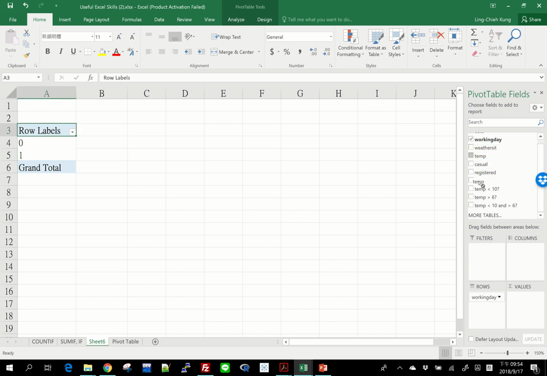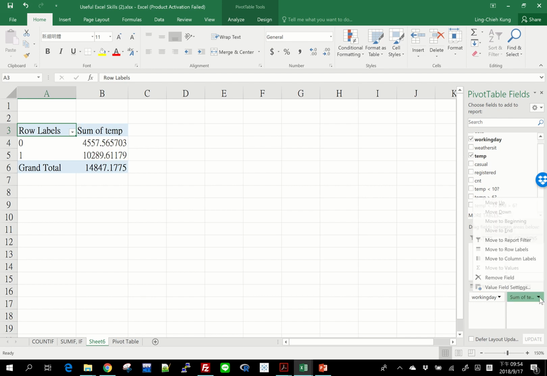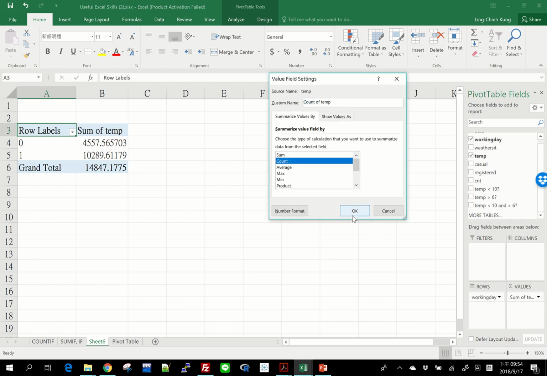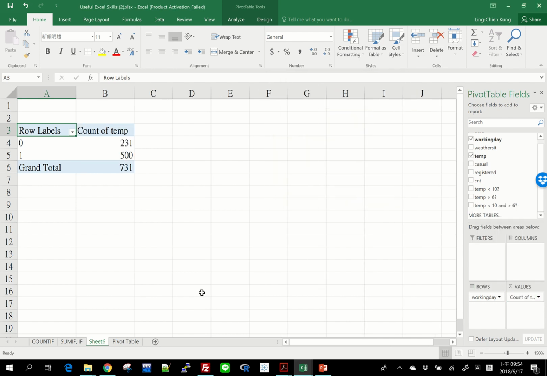And here, of course, it doesn't really matter whether you use CNT, whether you use weather situation or whatever. So for example, if I drag temperature here, and if I select count, then it basically does not care about what values are contained in that temperature column. It simply counts the number of occurrences of 0 and 1 in your working day column.